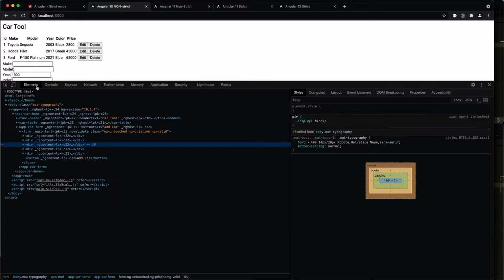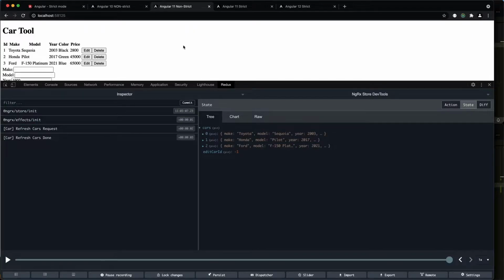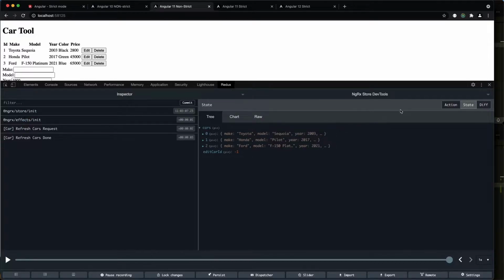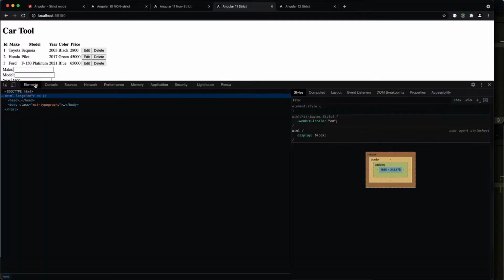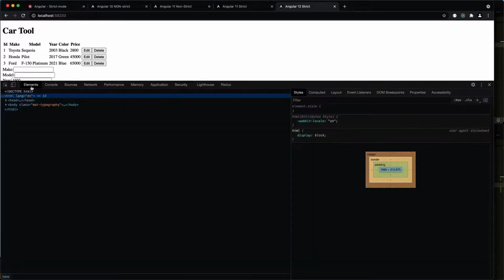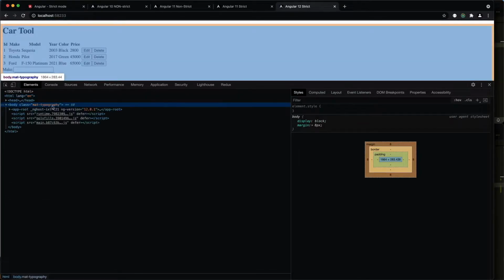I will test for performance in incognito mode, but for now, I need the Redux dev tool here. So anyhow, this is Angular 10 non-strict. There's your Redux, there's your state. 11 non-strict. Okay, let's verify the version. Okay, there it is. Redux. Okay, there's your state, action, diff, etc. 11. Okay, there's your state. There is the version, and then 12. There's your state for NGRX, and then let's verify the version here. Okay, there's your version.